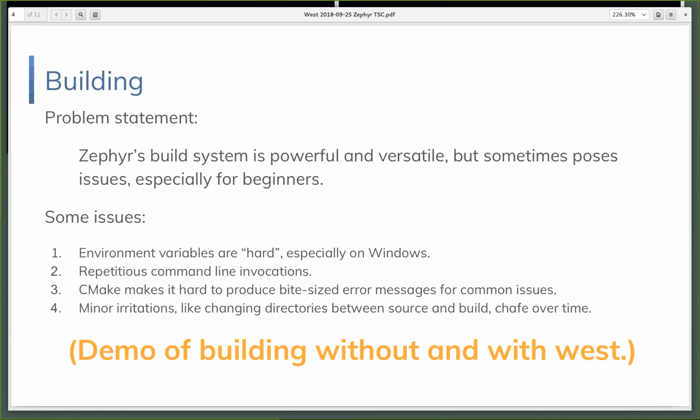So I think in a single sentence, the problem statement that we're trying to address with having some sort of build supporting West is that the Zephyr build system is great, but sometimes it can be a bit hard to get started with, especially for beginners, and especially in certain environments. Now, I'm a Linux user, so I'm fine with environment variables, but I've heard that they can be hard in certain cases and interrupt people's workflows.